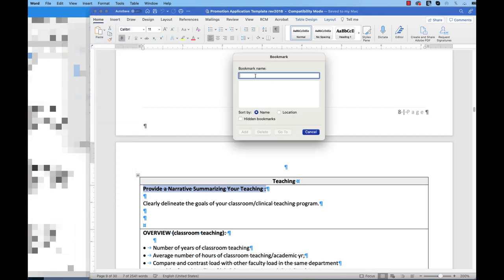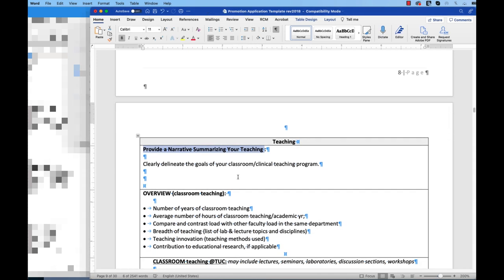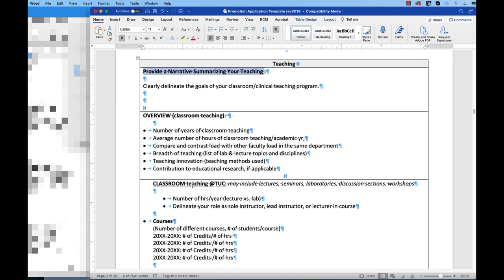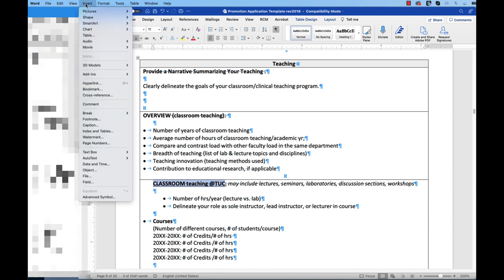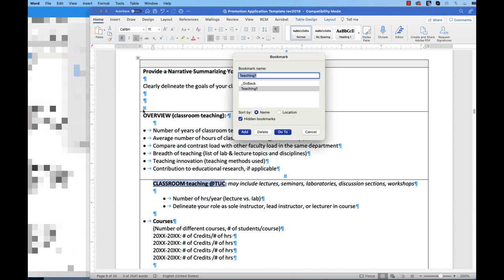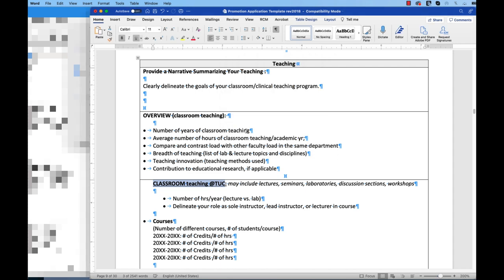And there's no name there right now, so I'm just going to call it teaching. So I'm just going to say teaching one, and I'm going to click add here. And then I'm going to go down. The next thing that I want you to link is your classroom teaching at TUC. So I'm going to go down here, and I'm going to insert under bookmarks, and I'm going to call this teaching two. And I'm going to click add there.